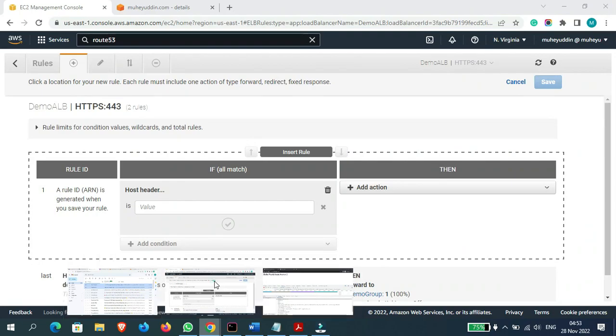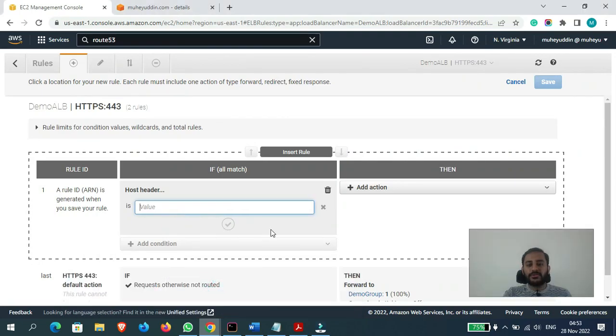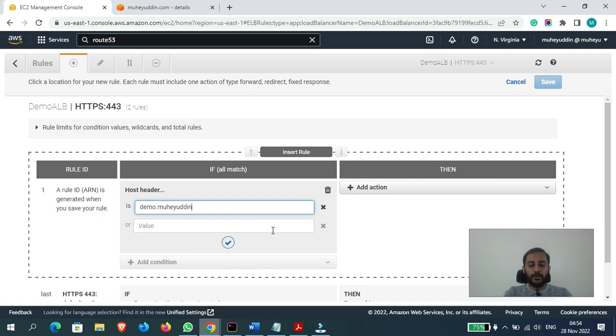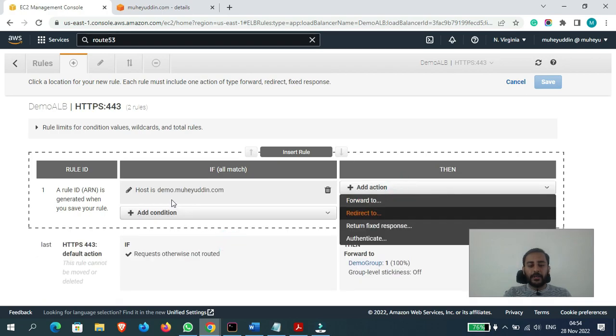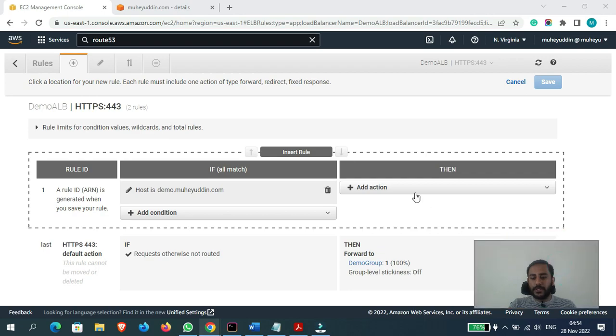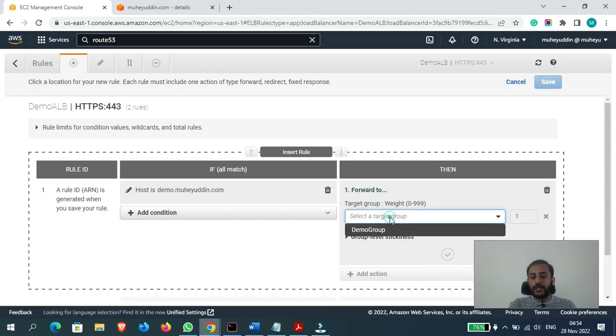And now here comes the real question, why do we use that? We use that rule when we want our application load balancer to serve our subdomain. So let's say I have a subdomain demo.mohyuddin.com pointing to my same application load balancer. I can say that if our application load balancer receives a request from demo.mohyuddin.com, then we have three options here. Forward to: if you already have a target group created for your subdomain, then you can select that. I do not have any target group here, so I won't select that.